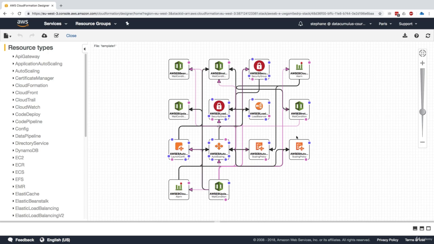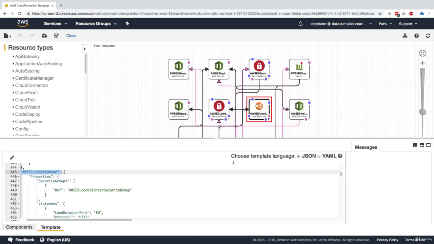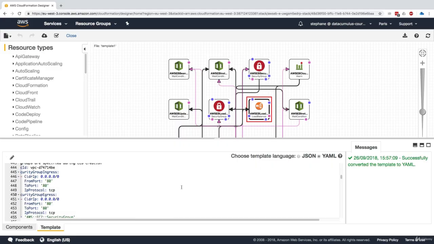So this is like level 9000 for CloudFormation. You really need to be good to understand how everything was created, but it gives you an idea that using this CloudFormation Designer, we can see visually how everything worked. And so if we click on this load balancer, for example, we can get an idea of how it was coded, and we can choose between JSON or YAML language.